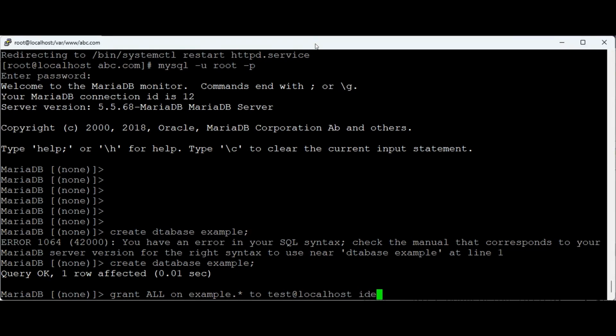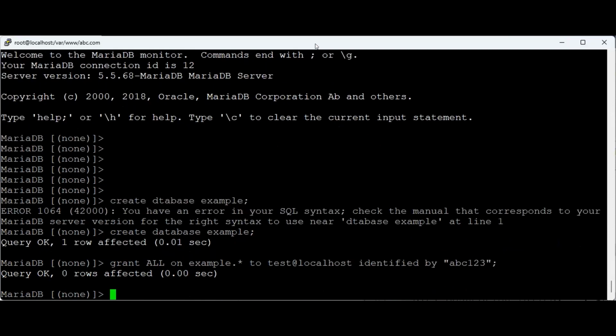And then we can say identified by, we use the password ABC123. And this is a semicolon at the end always. So we are good that our database is created and we have granted the permissions. So let's go to the website on Chrome and hit refresh. So connected successfully. When we gave the database the permission, it is connecting successfully.